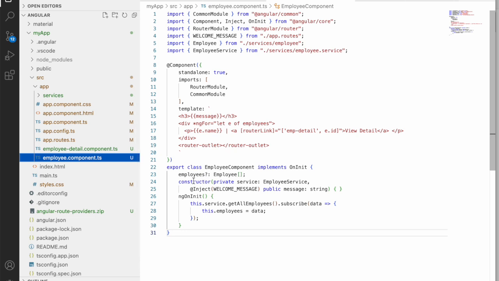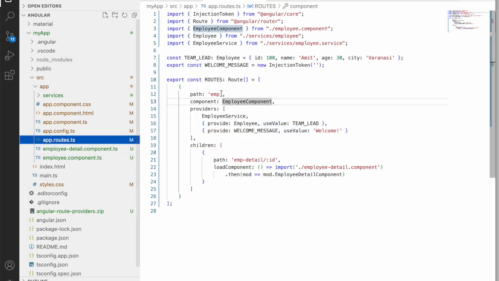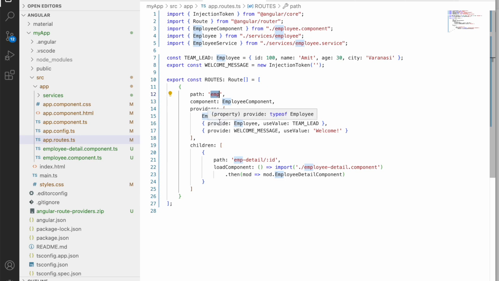Look here, within the constructor, I am injecting this service, welcome message. The emp component will be accessed for the emp path, and in this case we will be able to access these items.